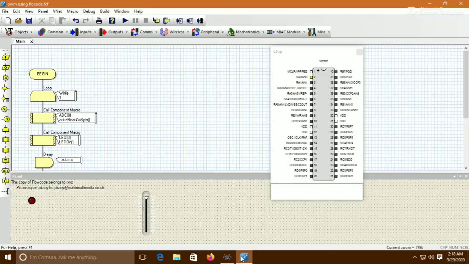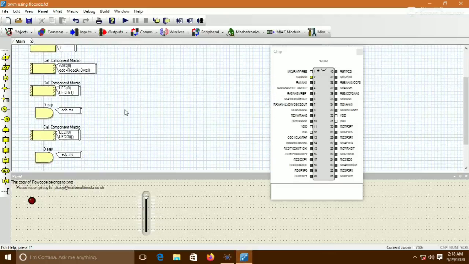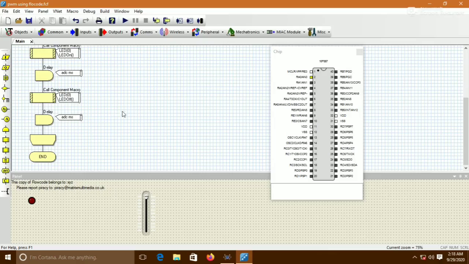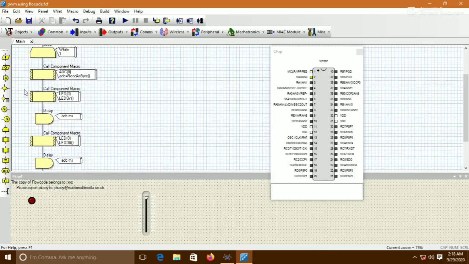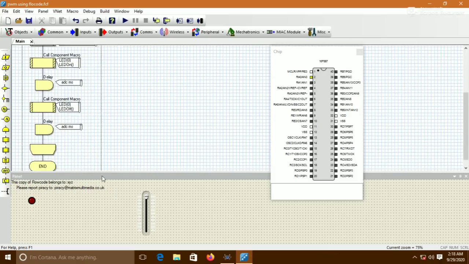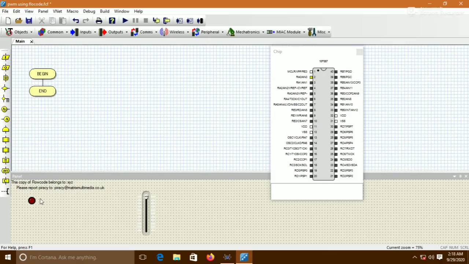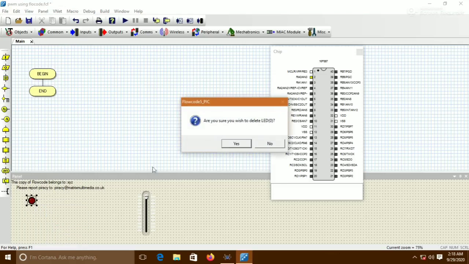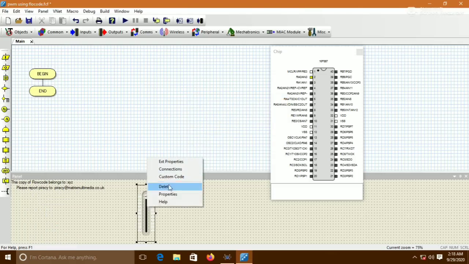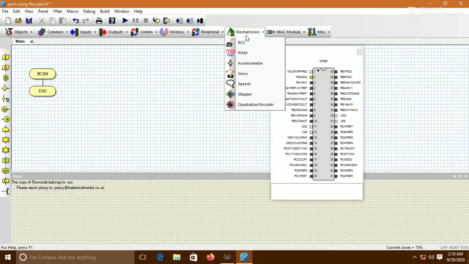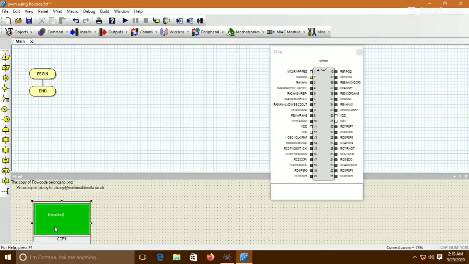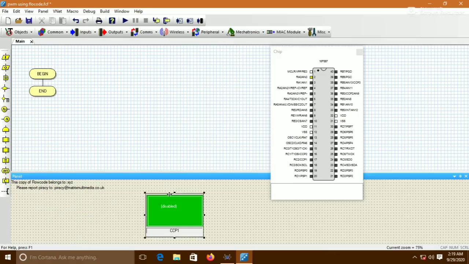Now I am taking another way to draw a PWM. The PIC microcontroller has inbuilt PWM control, and I am using this inbuilt PWM control. Now the whole thing is deleted first, and delete the LED also, and remove the slider also. I am taking the inbuilt PWM. Go to Peripherals and select PWM, and the PWM is selected at CCP1, which means PWM 1.